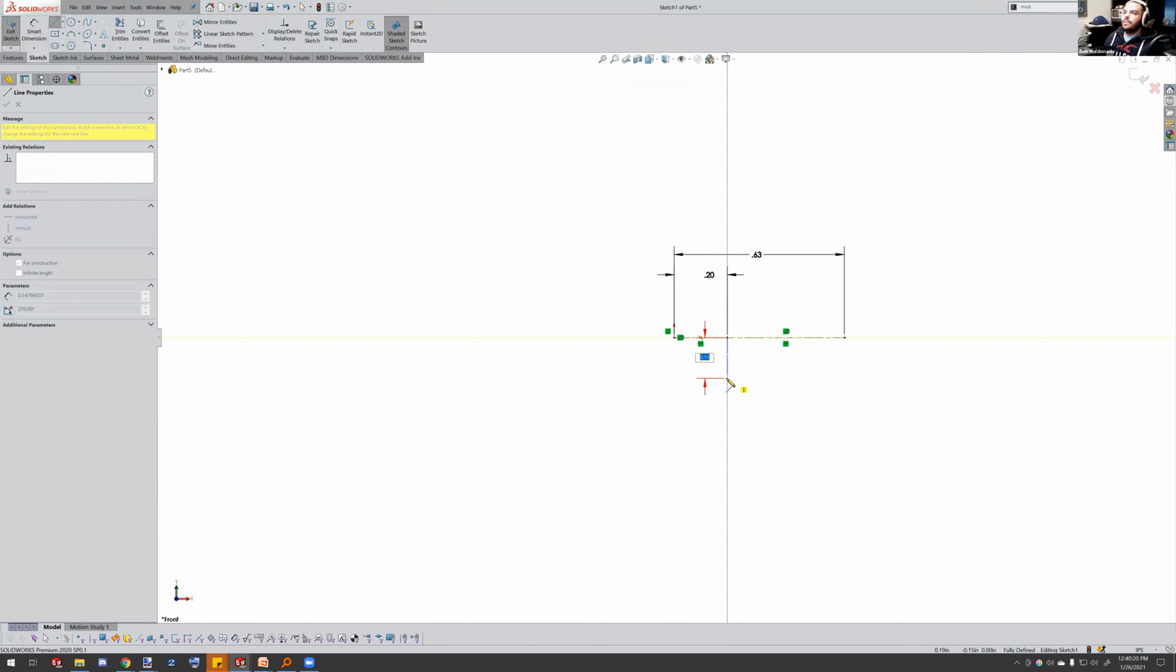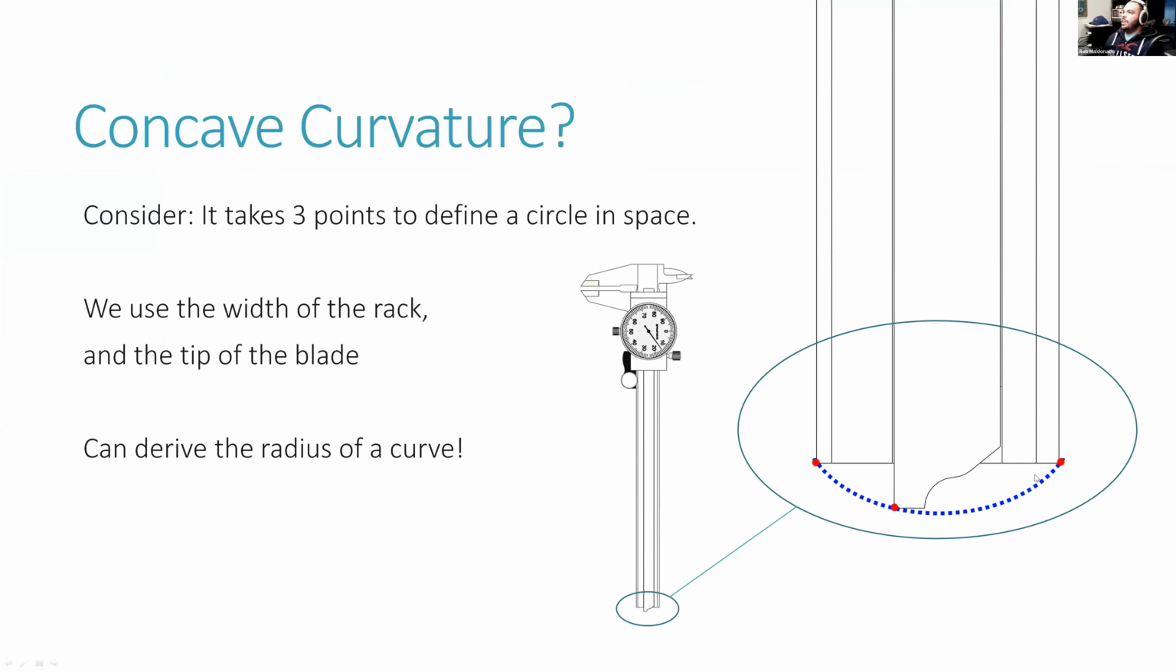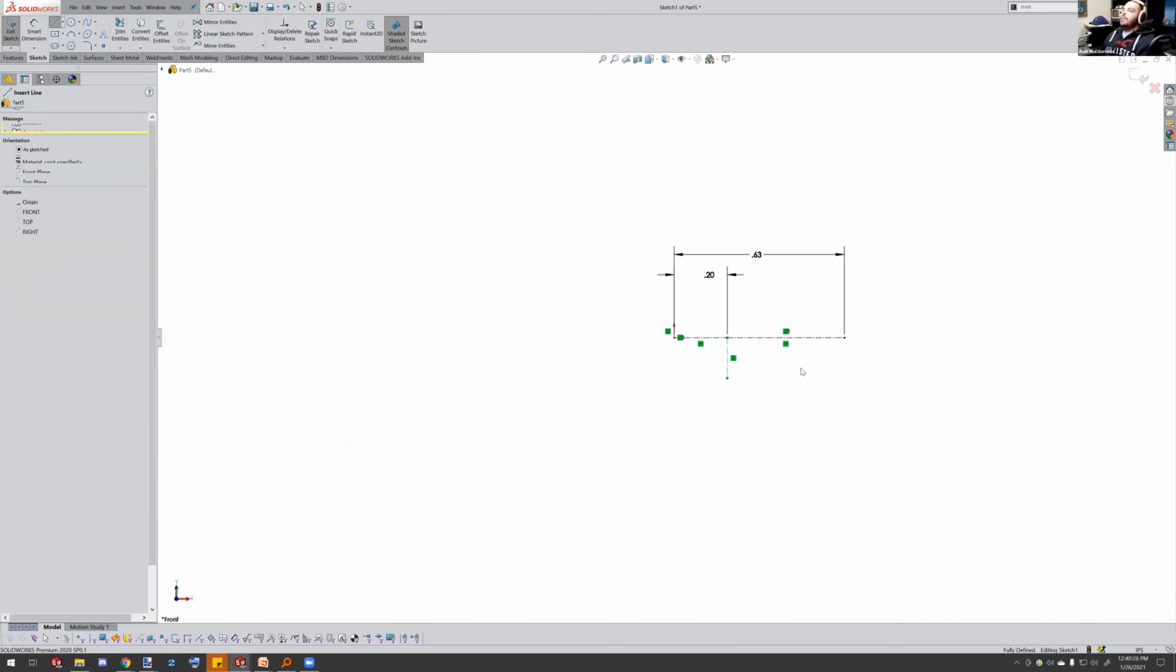So this represents this over here. 1, 2, 3, 1, 2, 3. So let's say I take my calipers and, well, I have this guitar here. It wants to come over here.